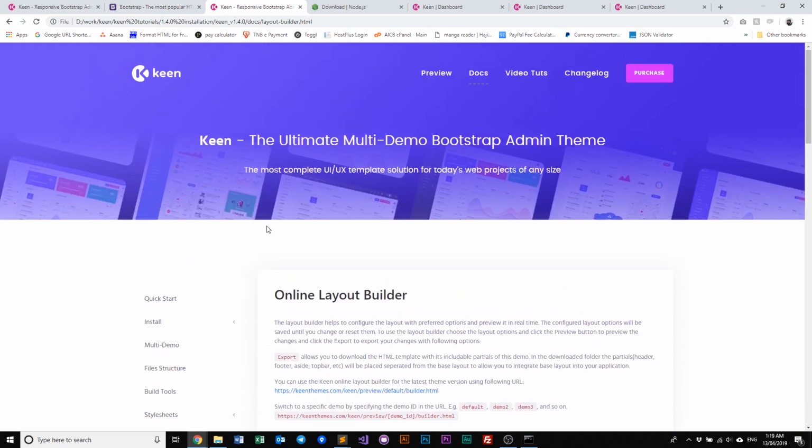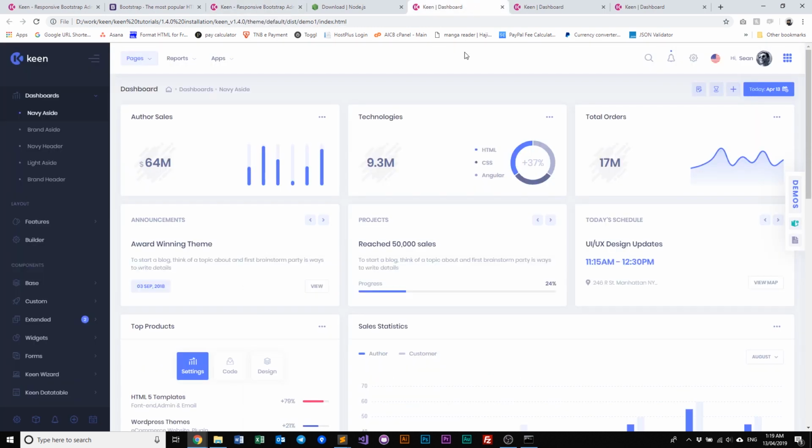Okay, so that's it for installing Keen. It's pretty straightforward and quick. All you need to do is follow our quick start menu, and you will have Keen up and running in no time.